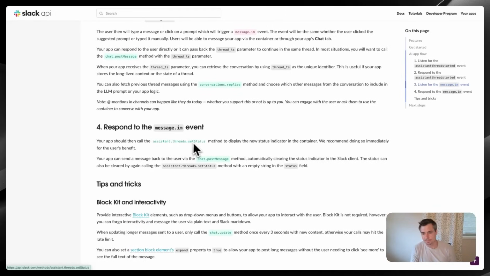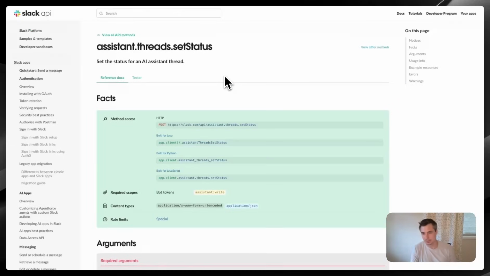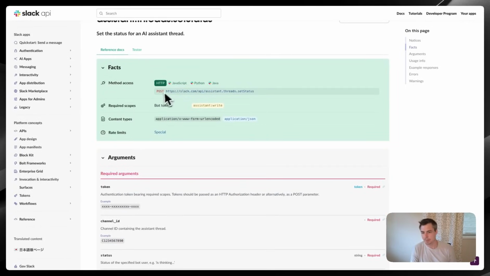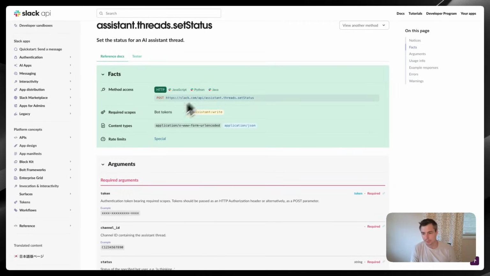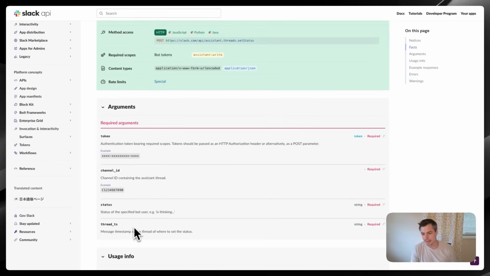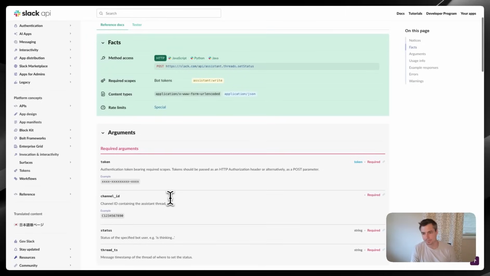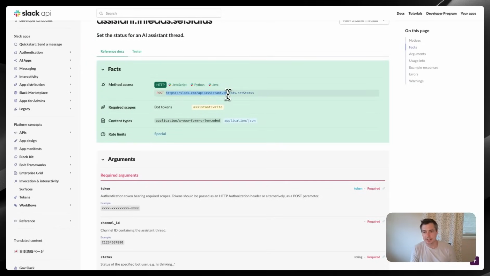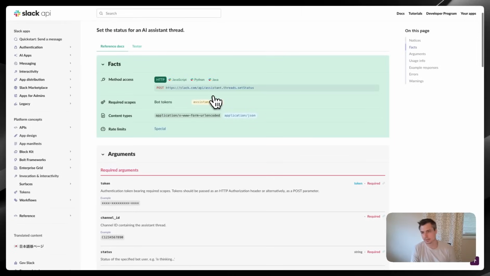So in order to set status, we need to make a post request to this endpoint with our authentication token in the HTTP authorization header, the channel ID, the status, and the thread timestamp. Now, unfortunately, n8n doesn't have a built-in node or Slack action for this, maybe because it's so new, but that's okay. We can just use an HTTP node to do this manually. It takes a little extra configuration, but it's really not so bad.